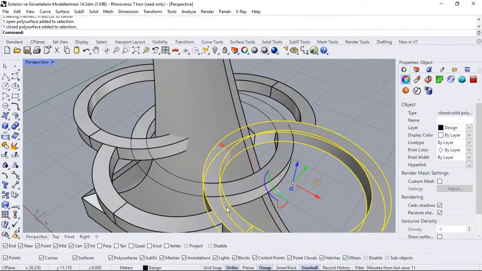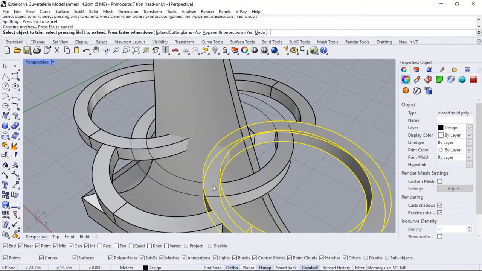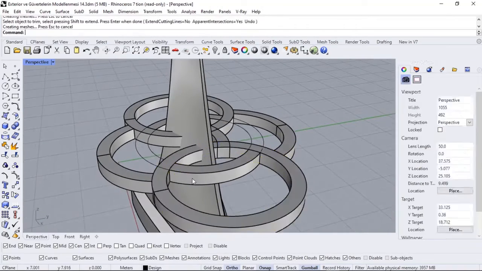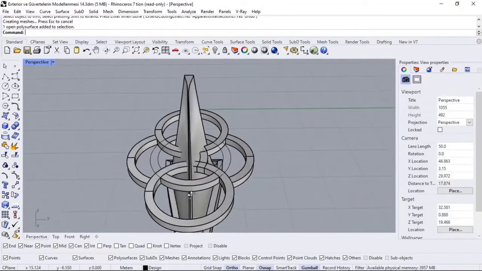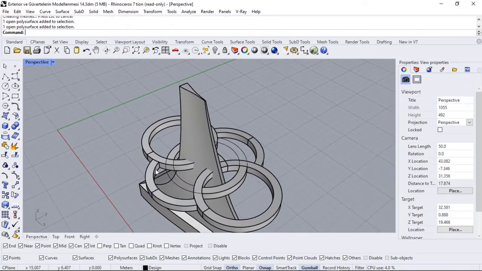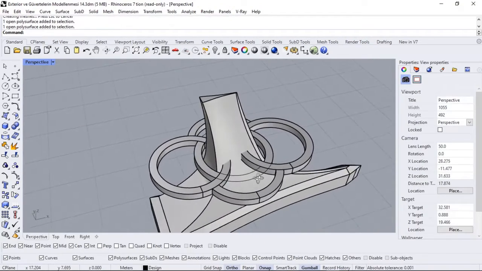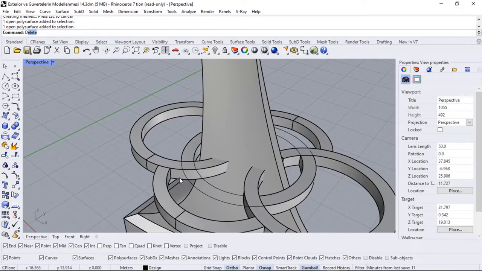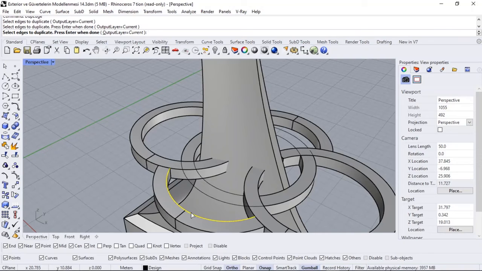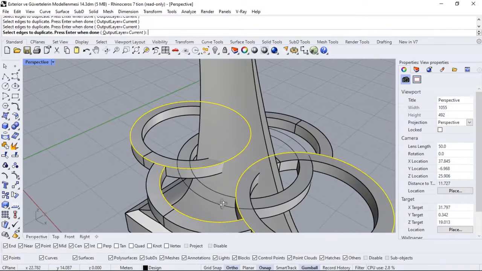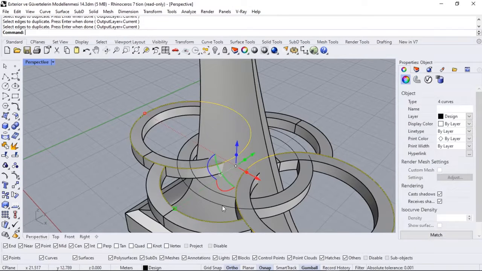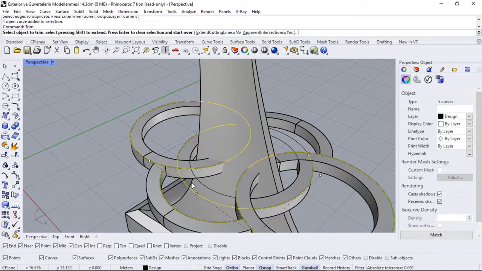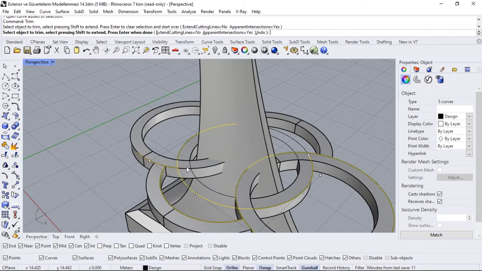I selected the surface, entered the trim command, and trimmed the excess. Now I can't see any redundancy. I want to enter the dot edge command again. I'm creating a curve from these edges. Let's select these edges as well. I press the space key, then by pressing the shift key, I select this curve. I enter the trim command and I want to trim the excess.